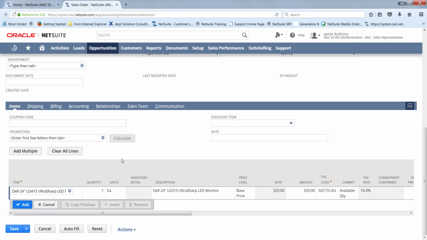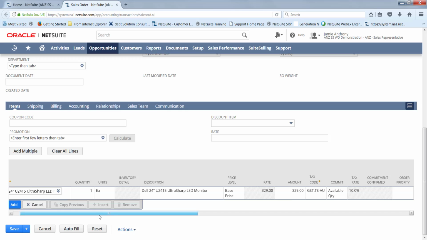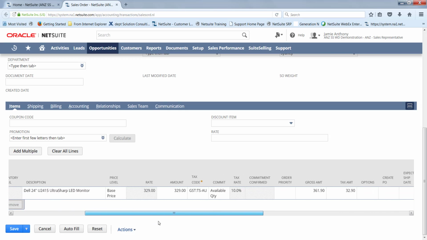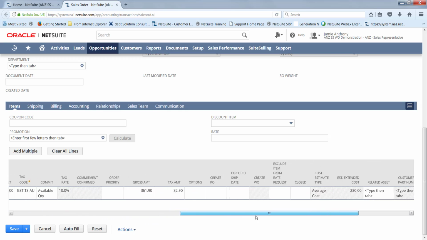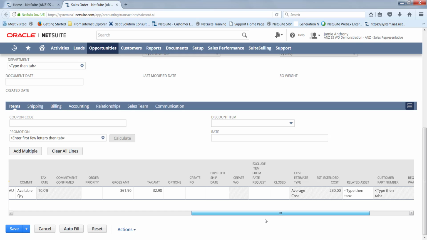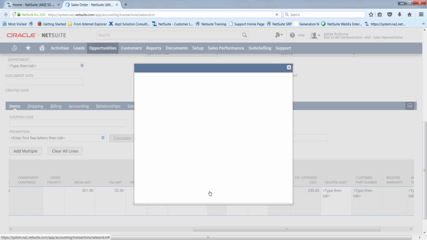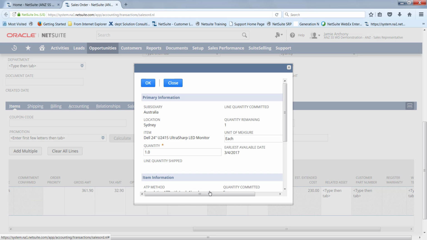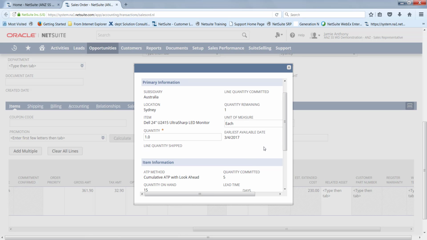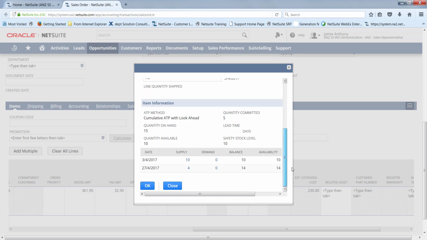So I received a warning to advise that I might need to look at the quantities for my Dell Ultra Sharp monitor. Let's have a look at the expected ship date. If I select my item availability screen, I'm able to see what my earliest available date is for a quantity of 1.